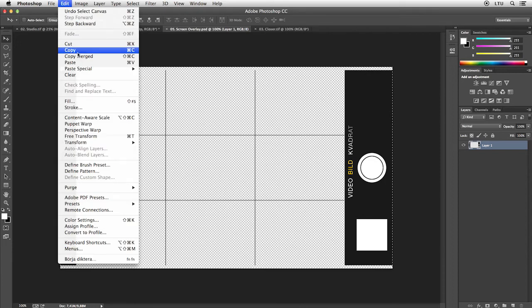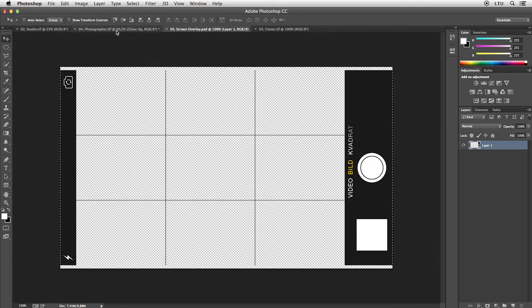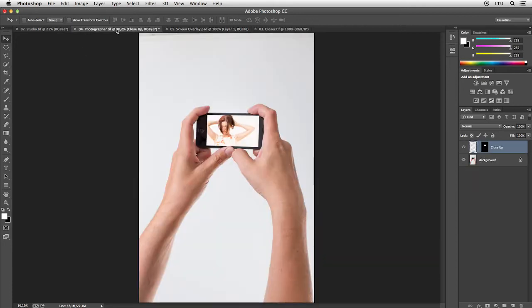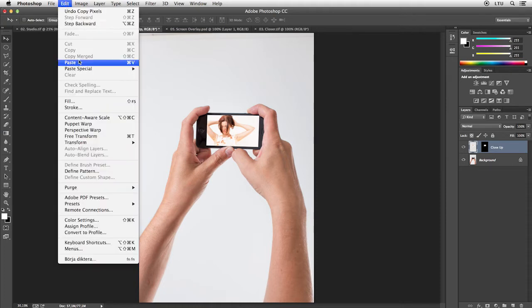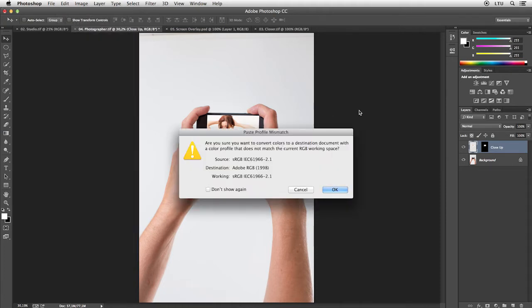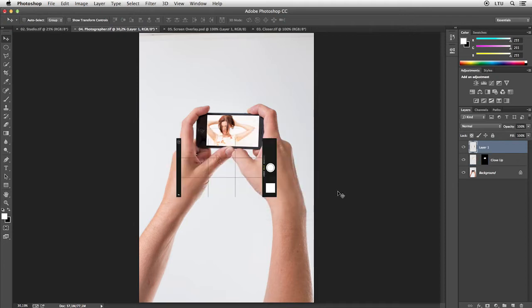Edit and copy to the computer's pasteboard, and then I'll jump back to photographer.tiff and just paste in that user interface. I get this warning dialog that there's a profile mismatch. I'll just ignore that and click OK here. Now I have the user interface pasted in here and I can move it around to my liking. It's still way too big, so I need to scale it down somehow.